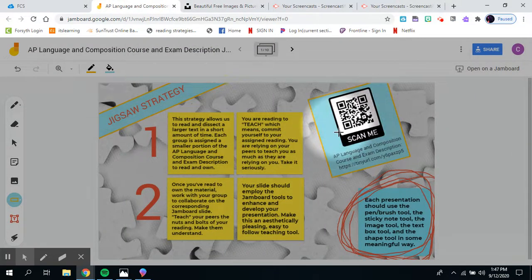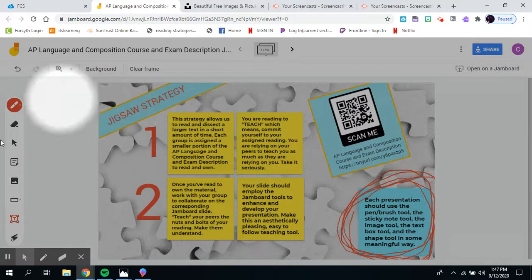Let's see. I created a QR code. I don't know how effective those are anymore, but I think some kids like to use them, and that just adds to the imagery. The sticky notes are these. Okay. And I can change the colors of them.